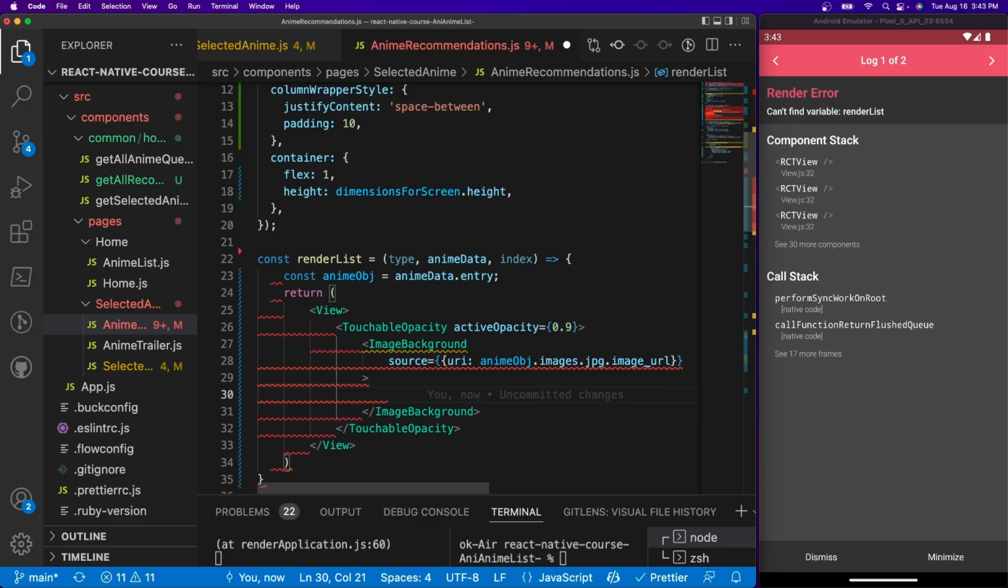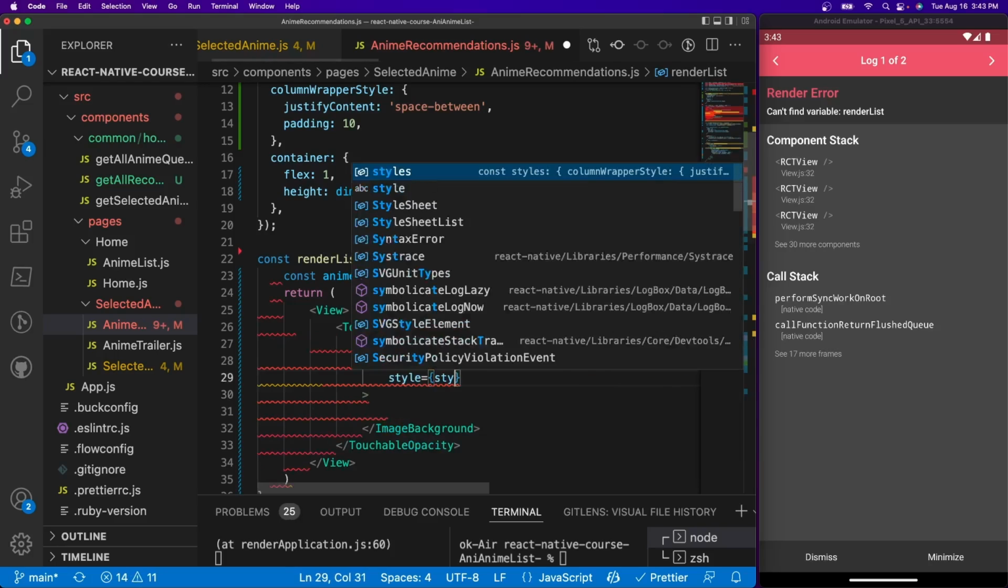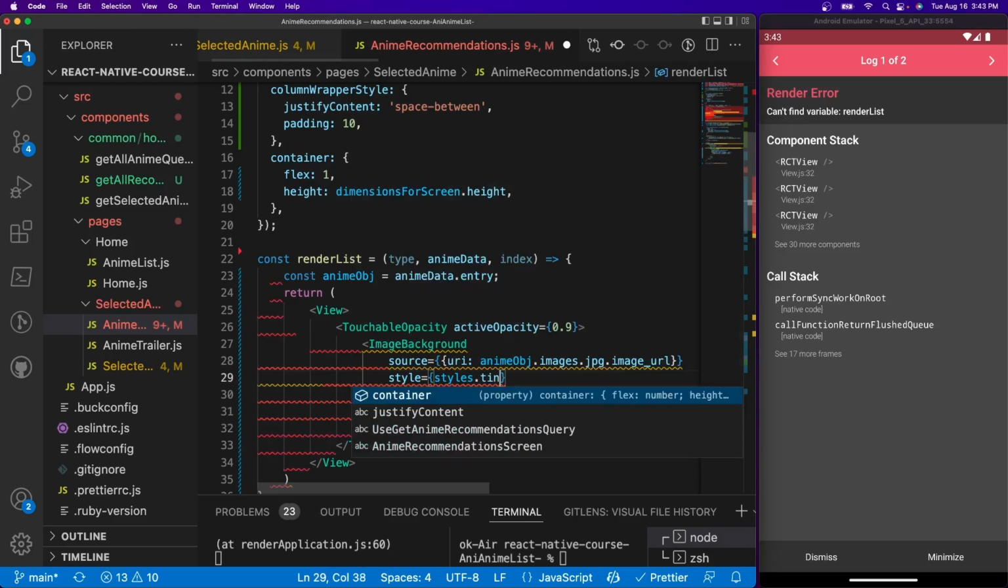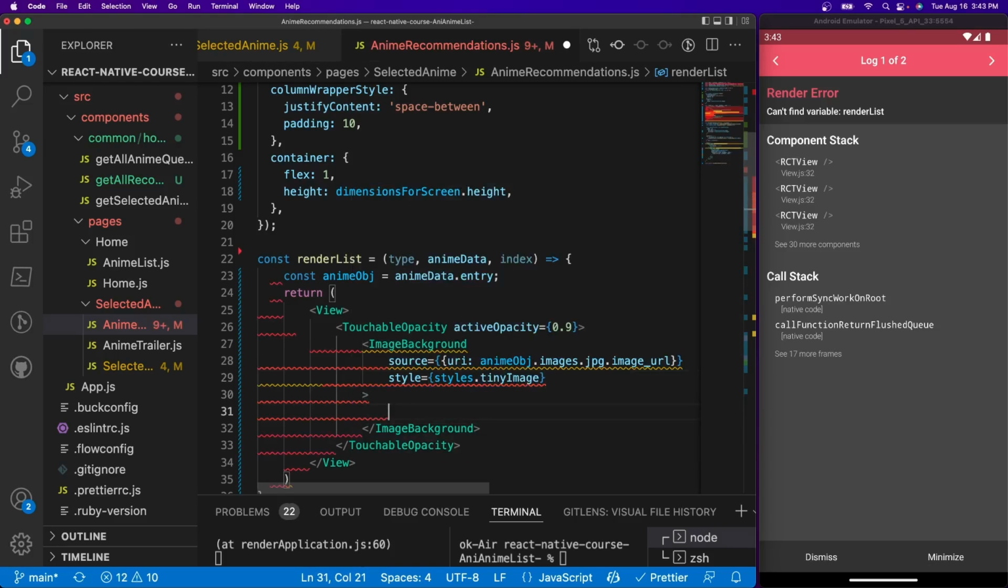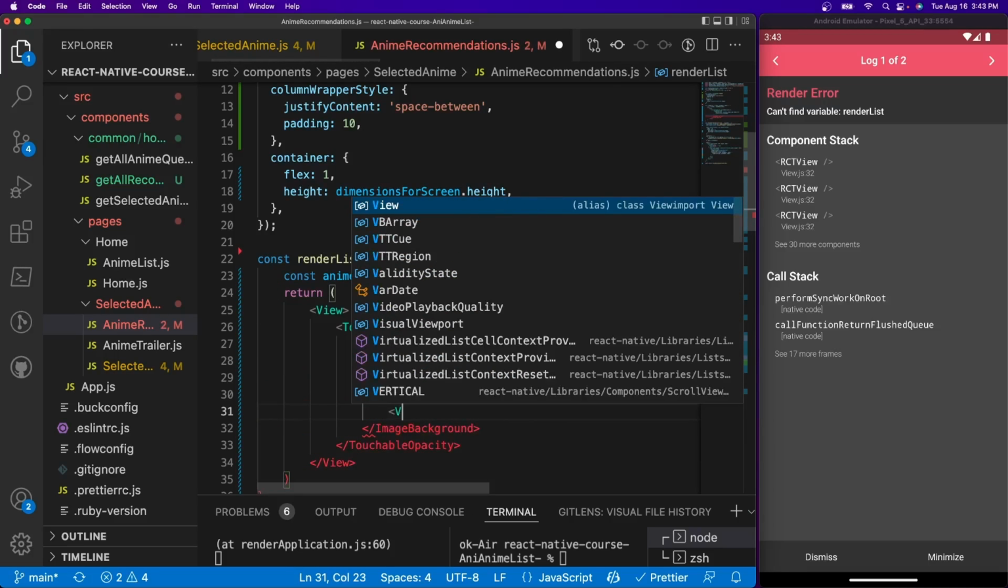I think it just looks cool. We have the information and the actual text over an overlay. So after that, we are going to provide the image background with some styles. So I'll do style is equal to styles.tinyImage, and then we will give this a view.